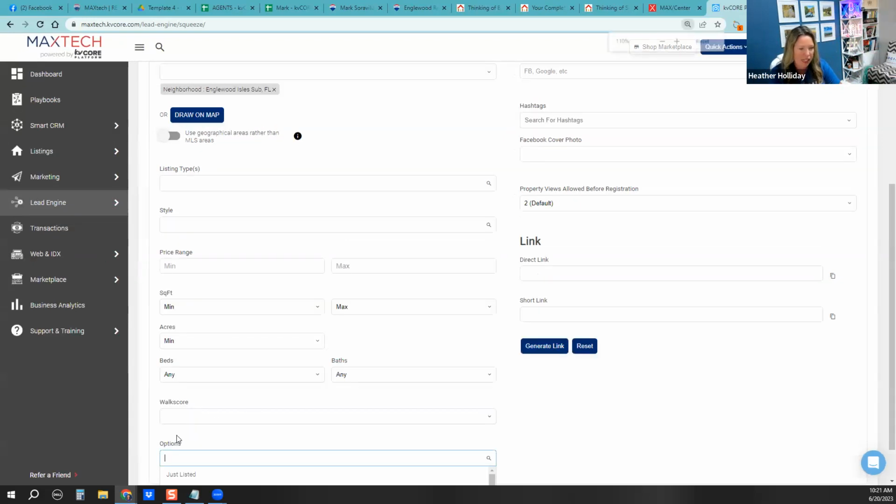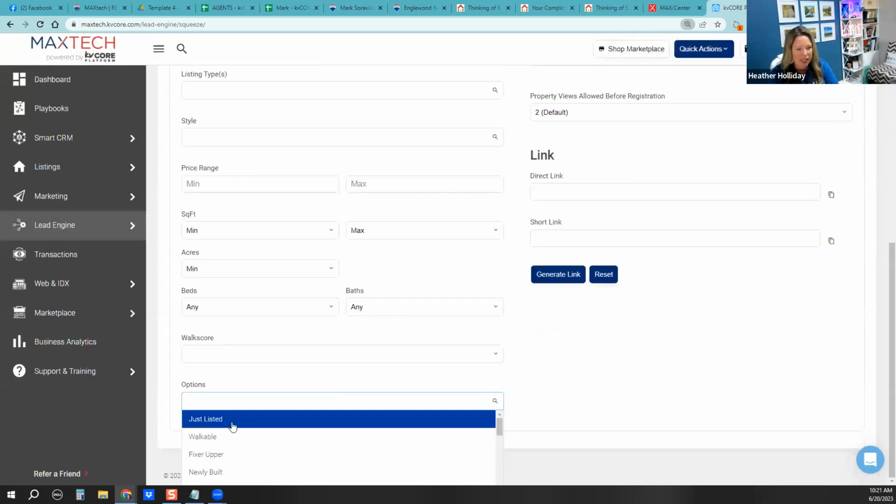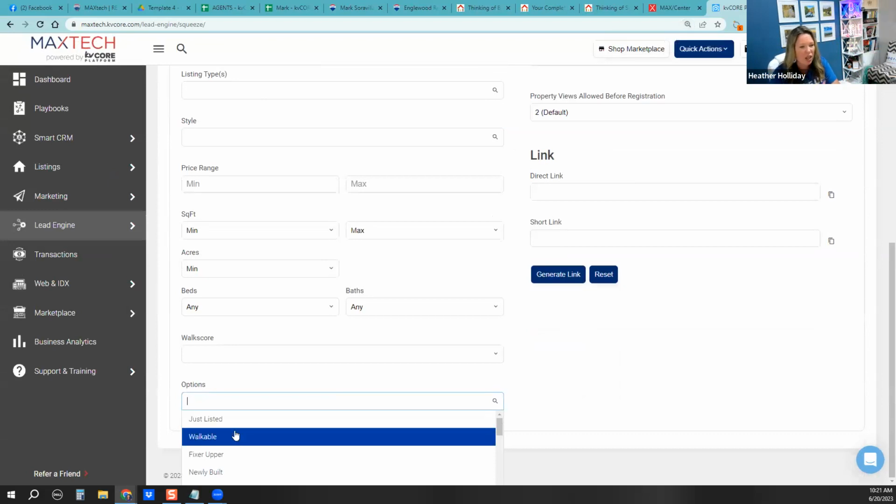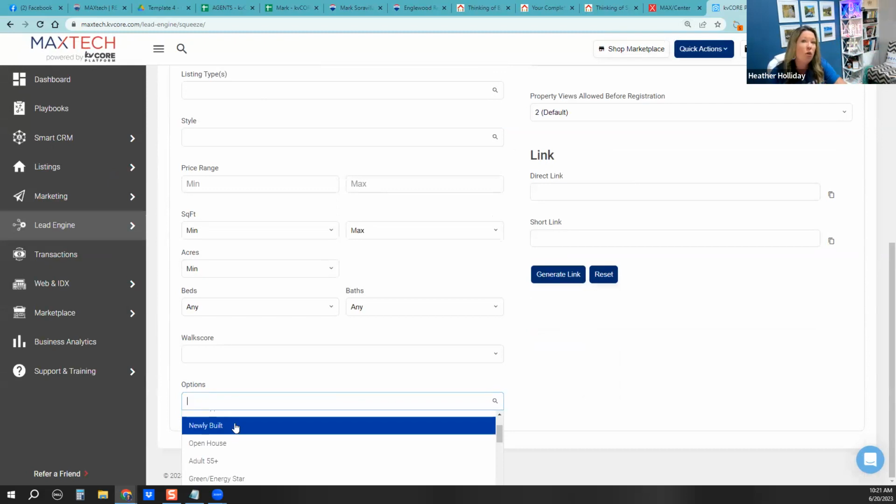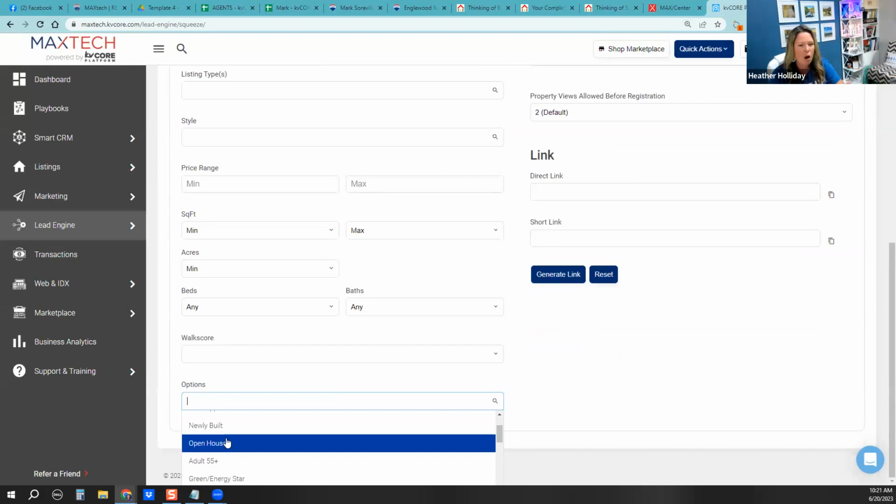And I'll zoom this in just a little bit so we can see. So you have just listed, walkable. I don't really use that. I don't use fixer upper. Newly built, I will use for like new construction. Open houses, not sure. For me, I don't want to announce where every realtor is going to be, so I never use that. But some people may want a landing page for checking out all the open houses in X area.